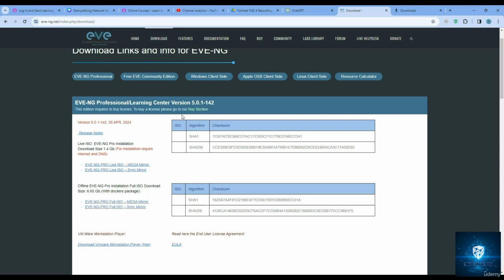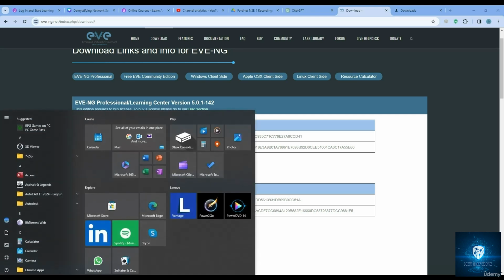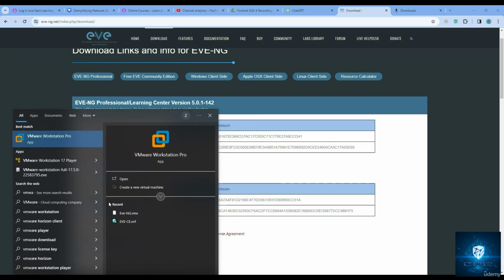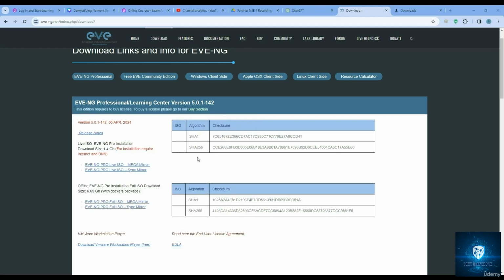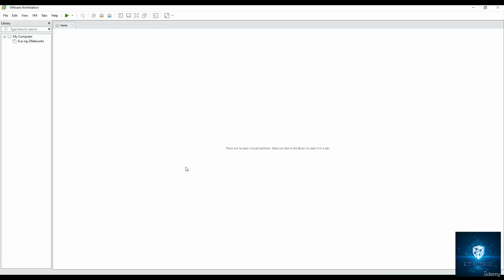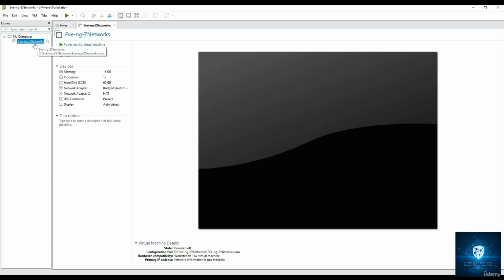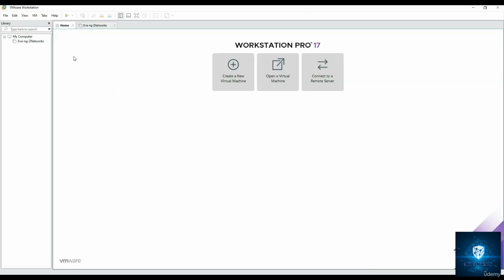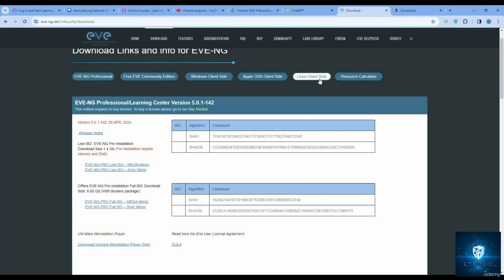Now, simply you have to download the ISO file first of all, and you should have VMware Workstation installed on your system, right? I have VMware Workstation Pro on my system, and I have an EVNG, but we will not touch this. We will add a new EVNG using the ISO file.